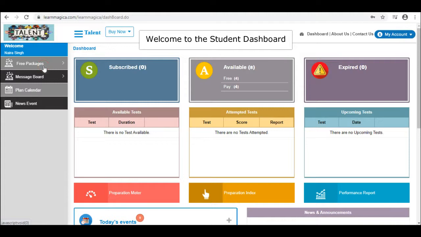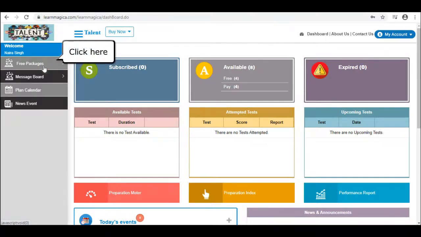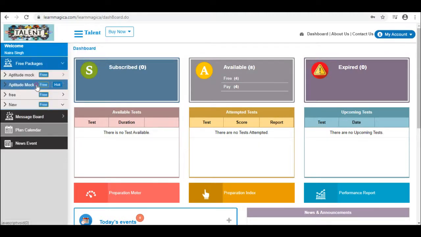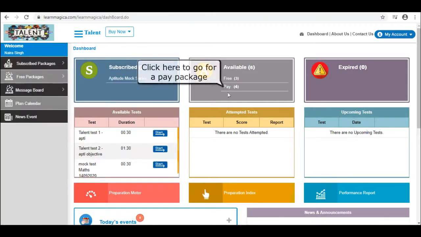Welcome to the student dashboard. Click on Free Packages and select the required one from the list. Click on Pay to subscribe for a pay package.